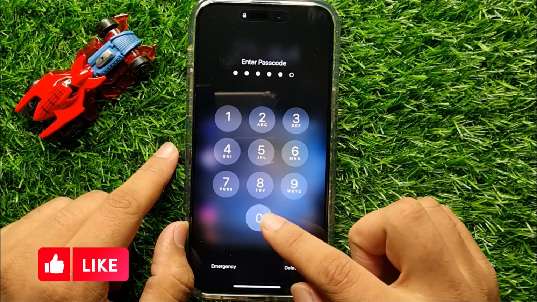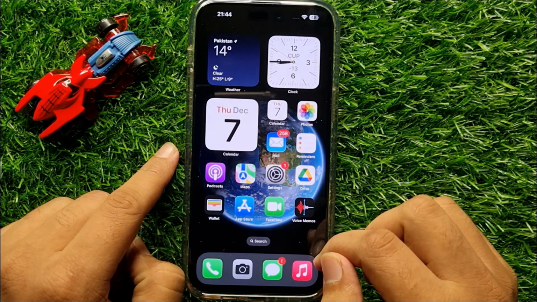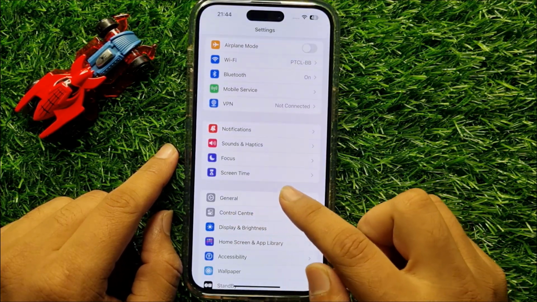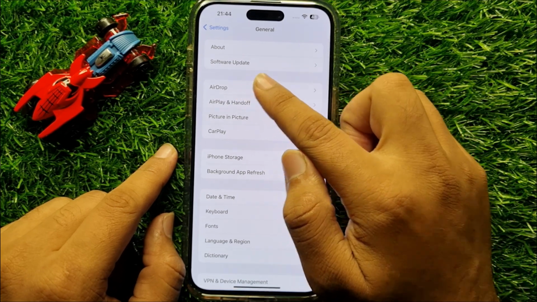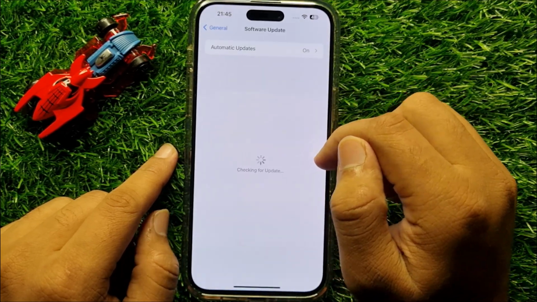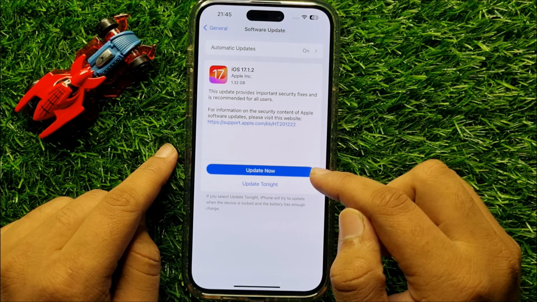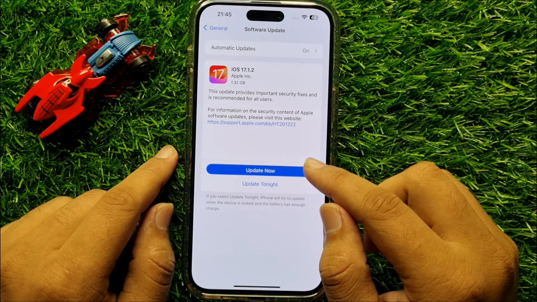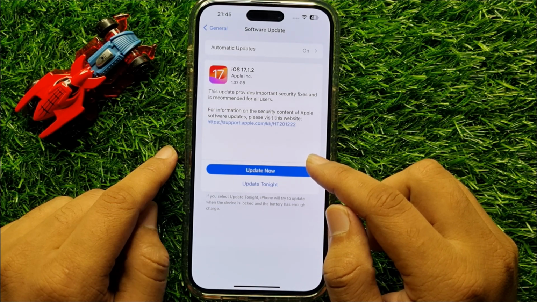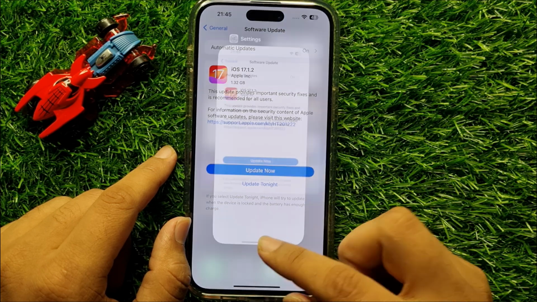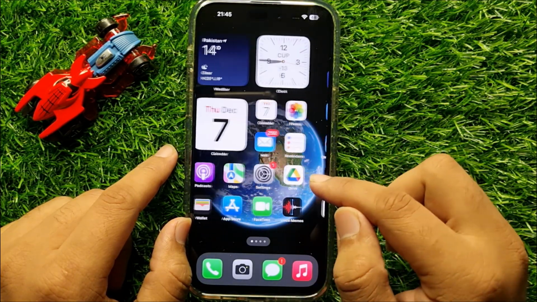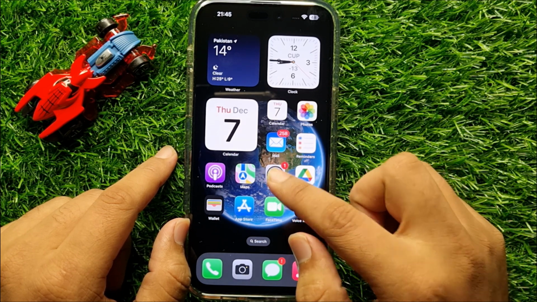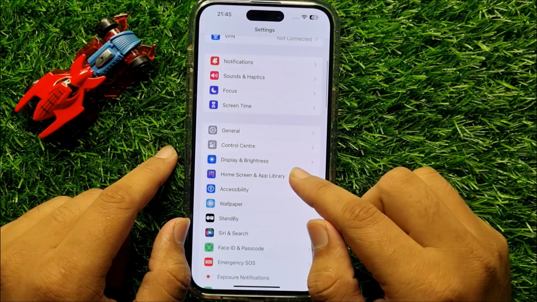So if it doesn't fix your problem and you are still facing the problem, then open settings again, scroll down and click on General and then click on Software Update. Now from here, check if your iPhone is updated to the latest iOS version or not. So if your iPhone is not updated to the latest iOS version, then update it, and after updating your problem will be fixed.